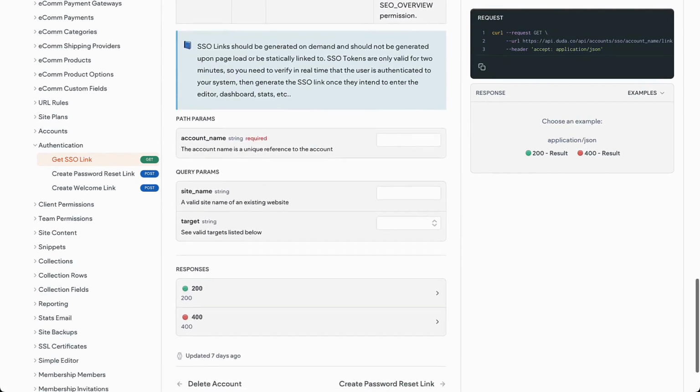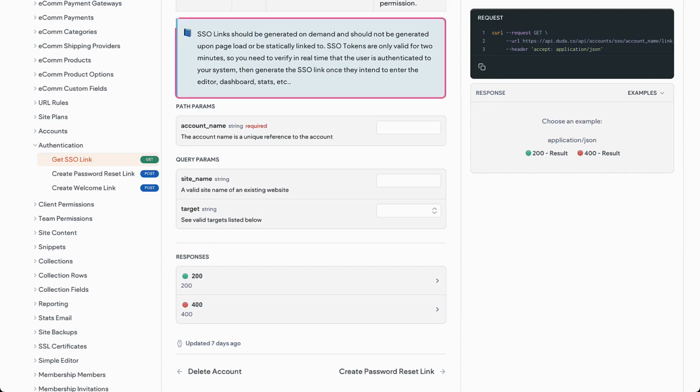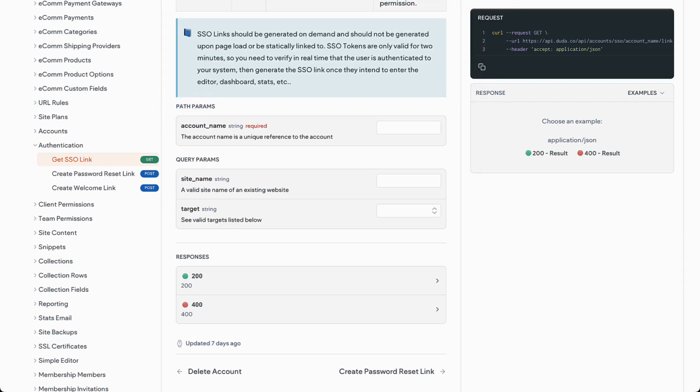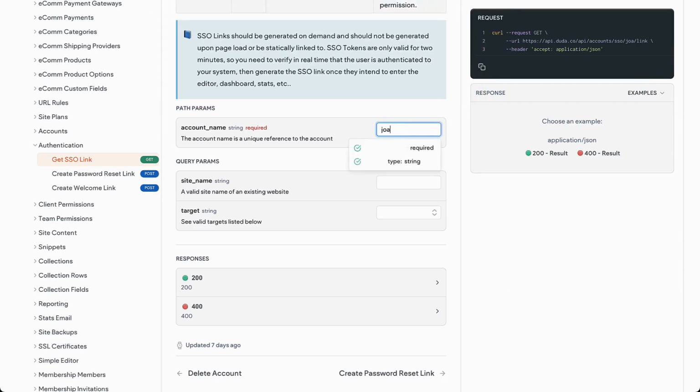A quick note before we dive into our example. SSO tokens are time-sensitive and expire after just 2 minutes. To ensure the token is valid when used, the SSO link should be generated after the user is authenticated in your system and has initiated an action to access the editor, for example, by clicking a Launch or Edit button. The SSO request should be triggered as close to the point of redirection as possible, and this timing helps prevent token expiration before use. Let's go ahead and enter the account name, which is the only required field.